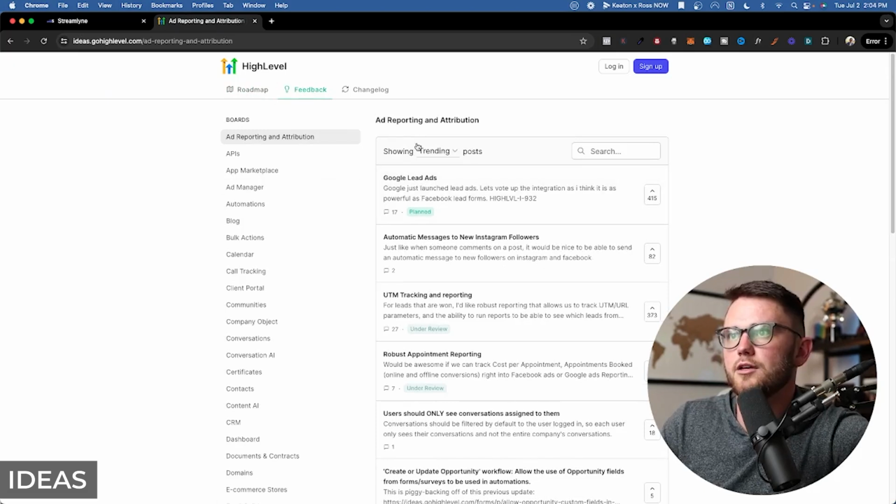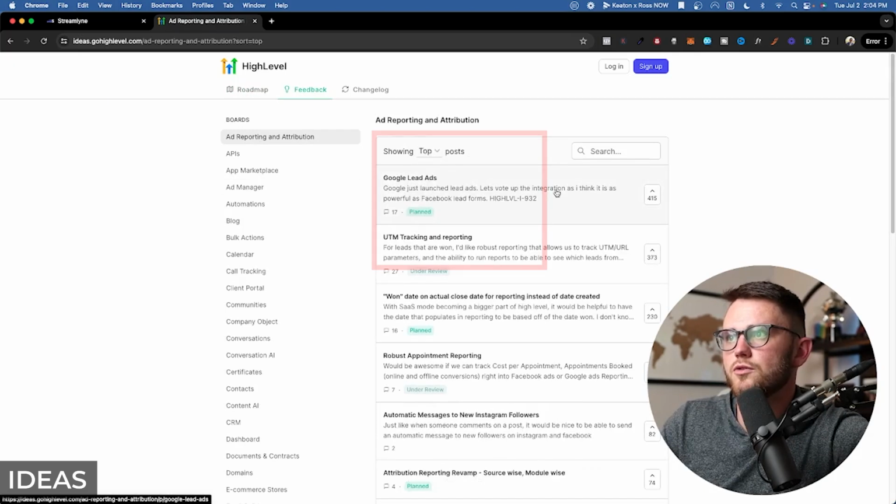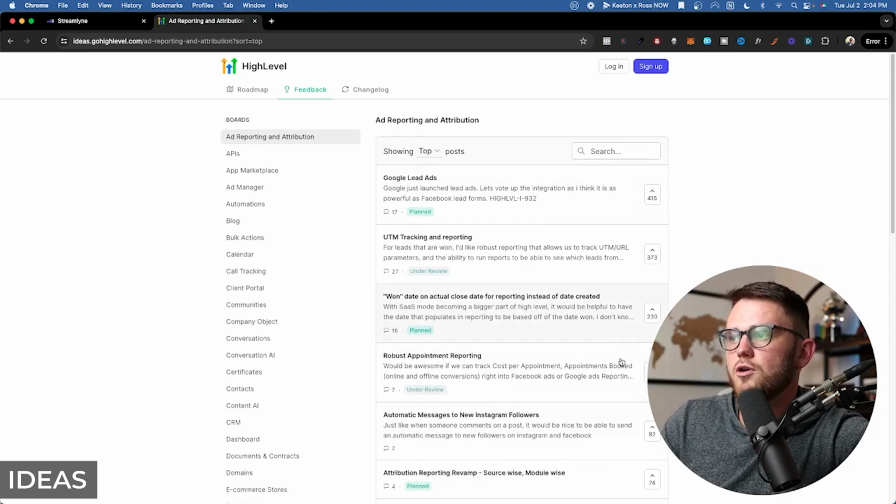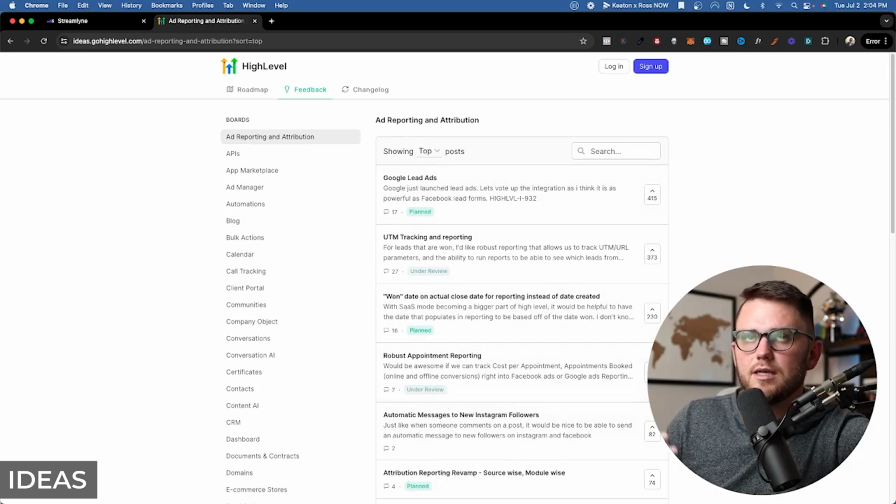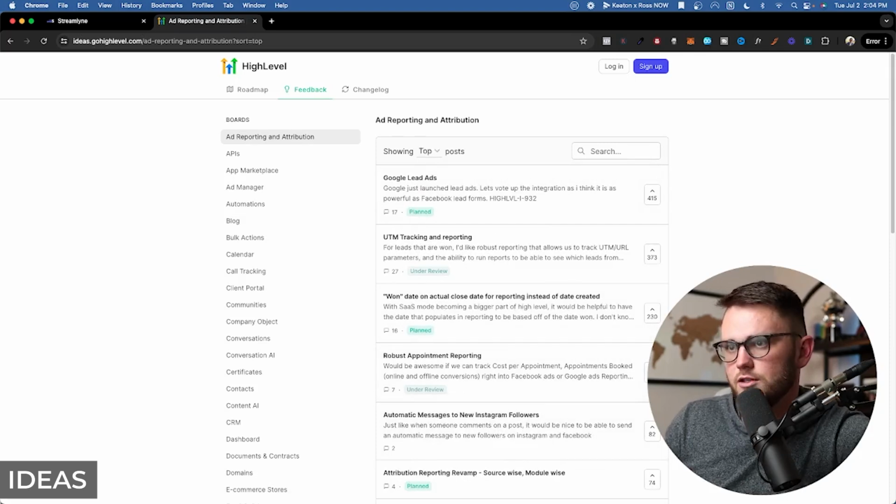In addition to that, the roadmap and feedback are really important because they show you what people are asking for. So right now, when I go to feedback, I can show trending posts or the top posts. So this is going to show the ones with the most upvotes, and HighLevel takes this into account when they're deciding what new features to build, which is really cool. They listen to their customers so well.